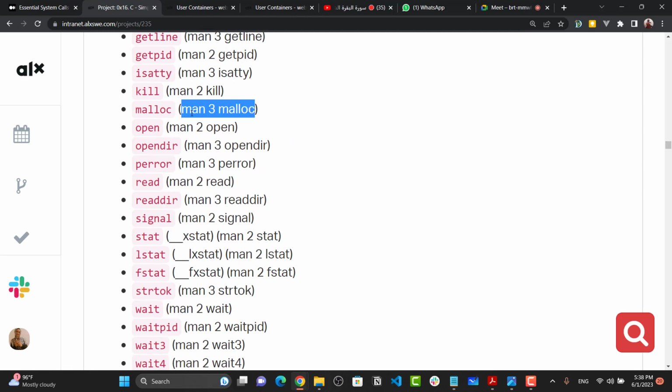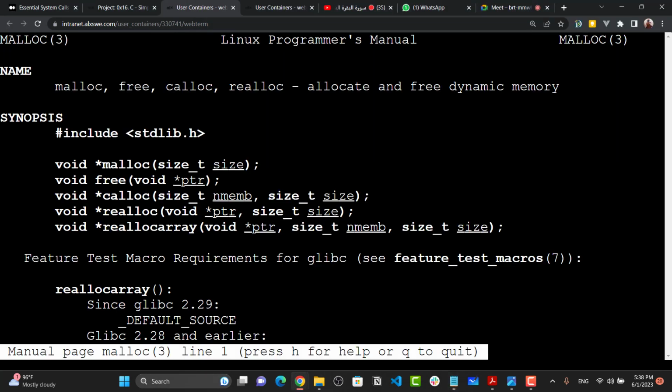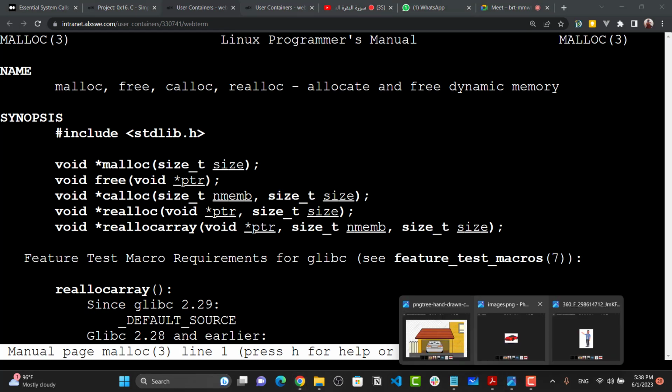Okay, let's go to malloc. But before malloc, I will try to tell a simple story, just to explain or to make you imagine what malloc does. So don't laugh at me. Imagine that you want to buy a car, or you bought a car and you want to have a garage.